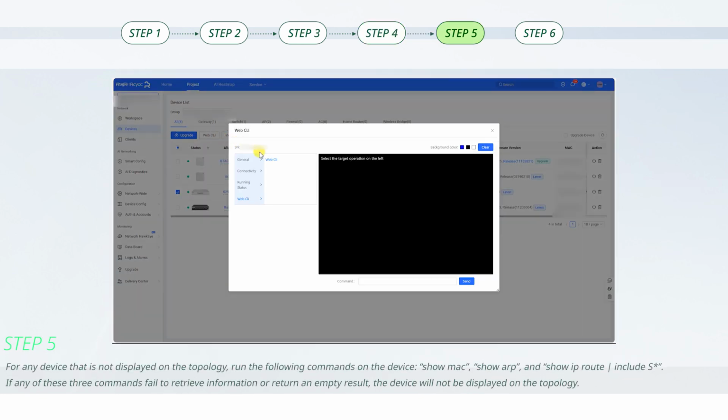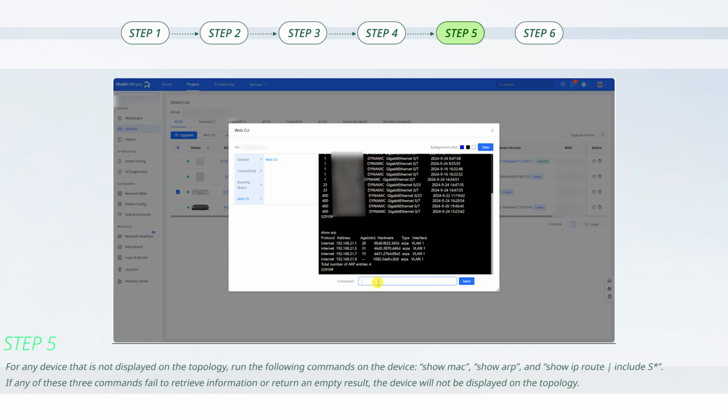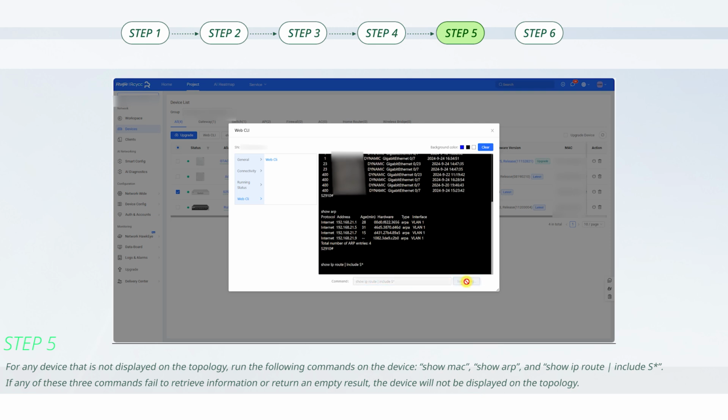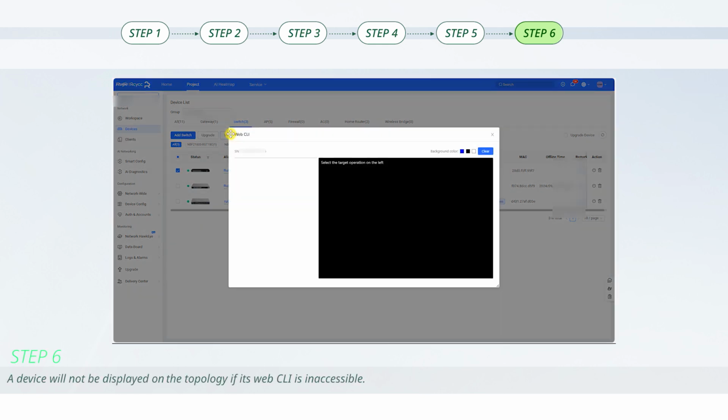Step 5. For any device that is not displayed on the topology, run the following commands on the device: show MAC, show ARP, and show IP route include S**. If any of these three commands fail to retrieve information or return an empty result, the device will not be displayed on the topology. Step 6. A device will not be displayed on the topology if its web CLI is inaccessible.